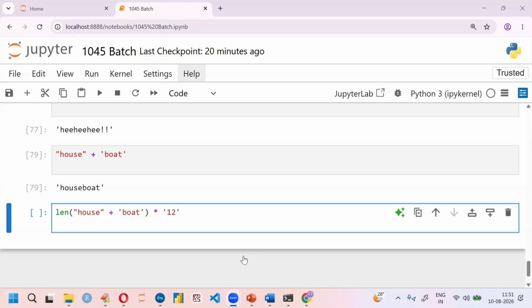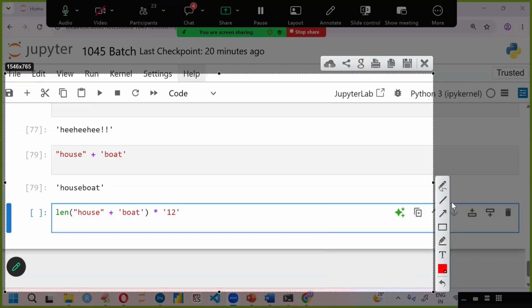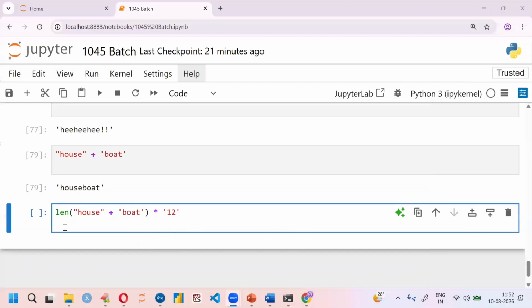Okay, guys. I had enough answers, but most of you have answered 108, and 108 is not the right answer. If you see, house plus boat is houseboat. What is the length of houseboat? 1, 2, 3, 4, 5, 6, 7, 8, 9. So this is 9 star 12. This 12 is not numeric 12, this is textual 12. So 9 times 12, 12, 12 we will get. So the answer is 12, 12, 12, 9 times. Graneshwar, it is not 108. You need to check.